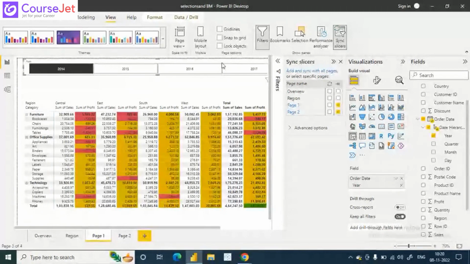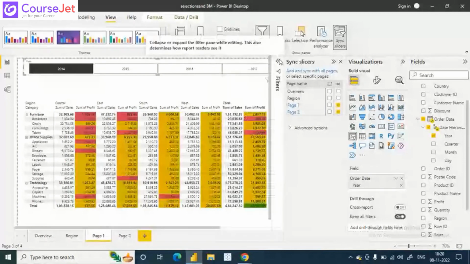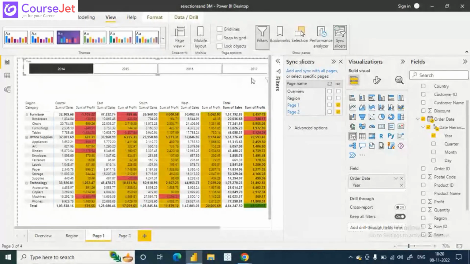Advanced filtering is completely different. See here, the advanced filter is applicable on the total pages. Here you can filter only less than values, greater than values, equal to, not equal to, or blank. That is all you can show here. It is conditional based. But here, it is selection based. That is the main difference.